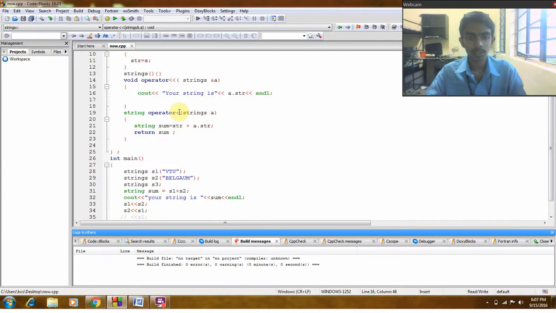Now I overload the plus operator, the addition operator. Return type is string, and I overloaded this addition operator. An argument a is passed. This is an object of class strings. Now I declare a variable sum of type string. Now this sum will be equal to the addition of the variables of the two objects, and this will be stored in the sum. So we return sum, and so we have successfully overloaded this addition operator.